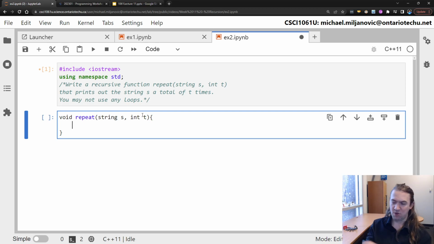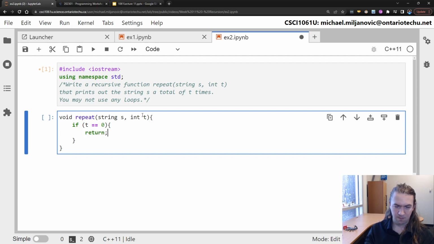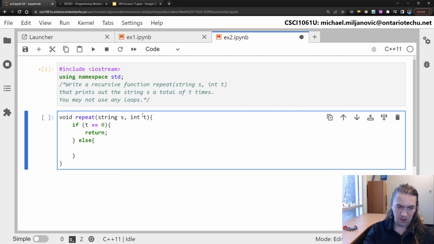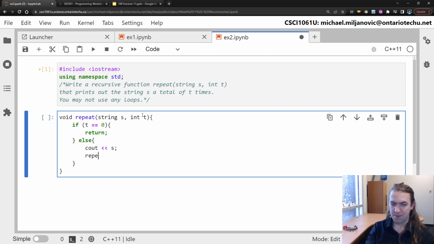So first of all, again, going back to the idea: base case, recursive step, make sure we're getting smaller. And here our base case is if t is 0, then we're done. Otherwise, now we need to actually print stuff. So we want to print out s, and then we want to repeat, but this time we want to repeat one fewer time, which means our string is still the same, but we're going to print it out t minus 1 times after this.